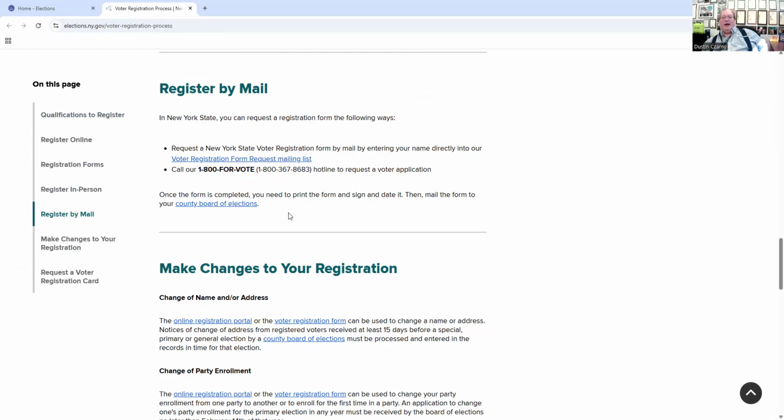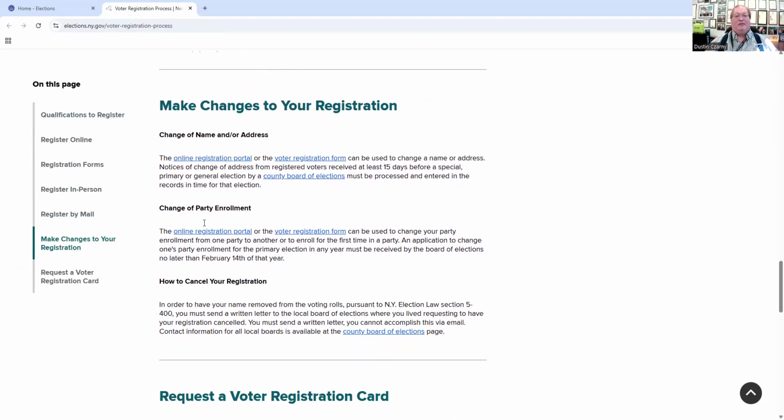And then you can mail it back to the County Board of Elections that you are in. And here's a link right here that you can use to find out what that is. You can also make changes to your registration. You can change your name or address.